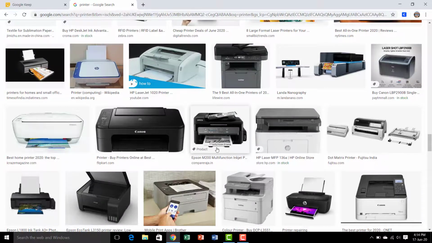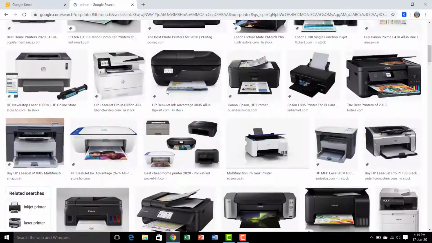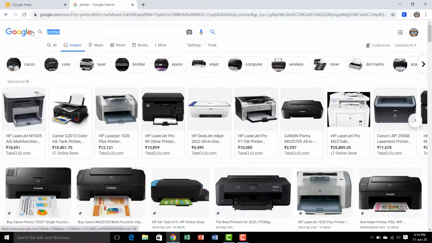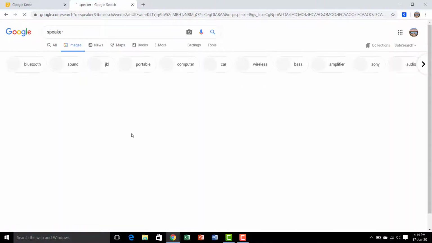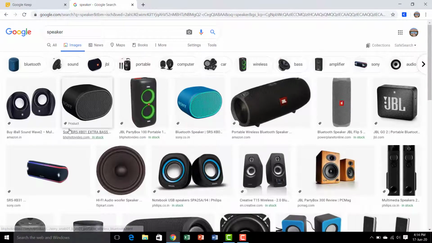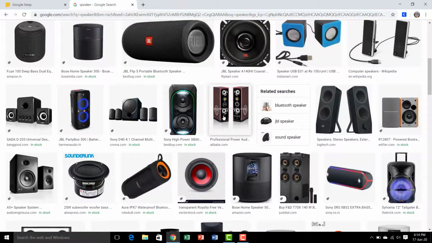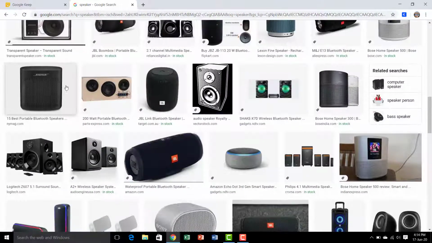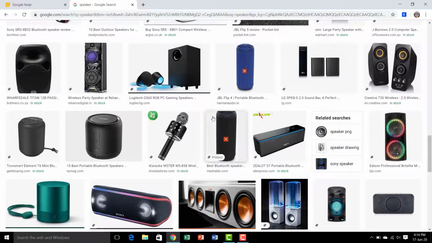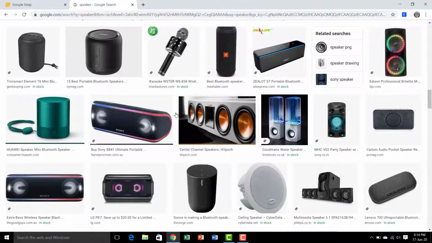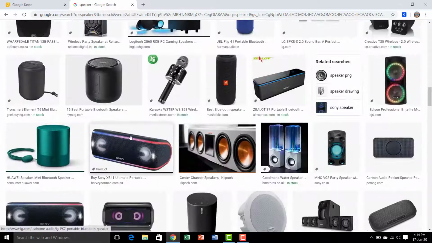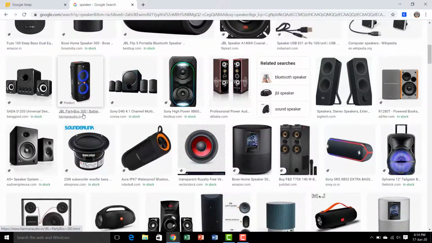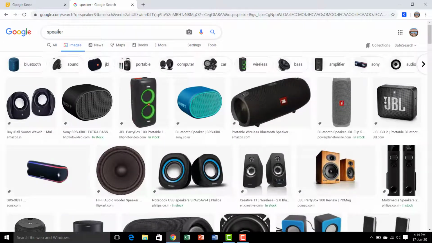Now we will see the speakers. Here we will see a speaker. See, different speakers are available here. You will get different speakers, different sizes, different colors. All the different varieties of speakers are available, and you will get them at different prices. So these are the speakers, an output device.